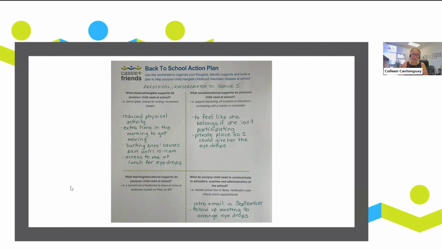We had to run up from work and quickly run into the school, and the school was very accommodating with giving us access to her, to quickly get that done. So that was great.